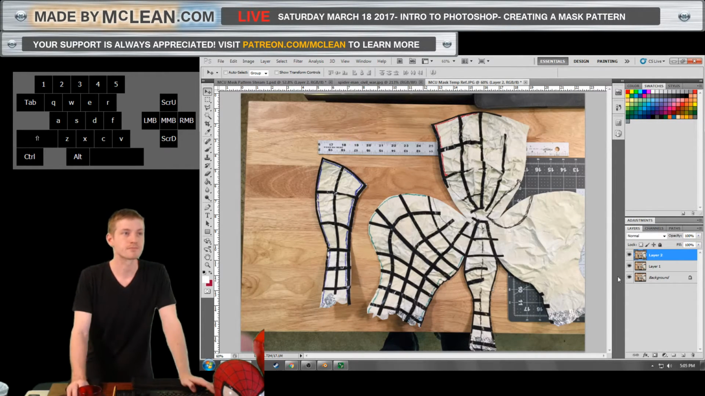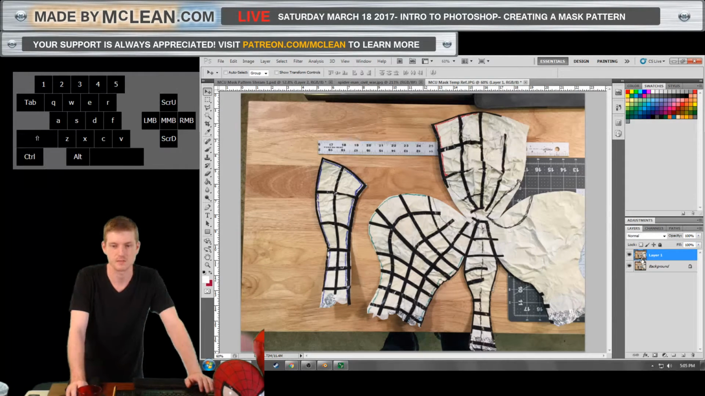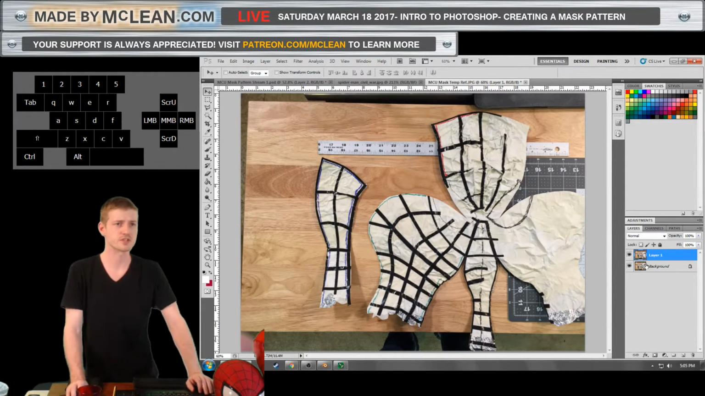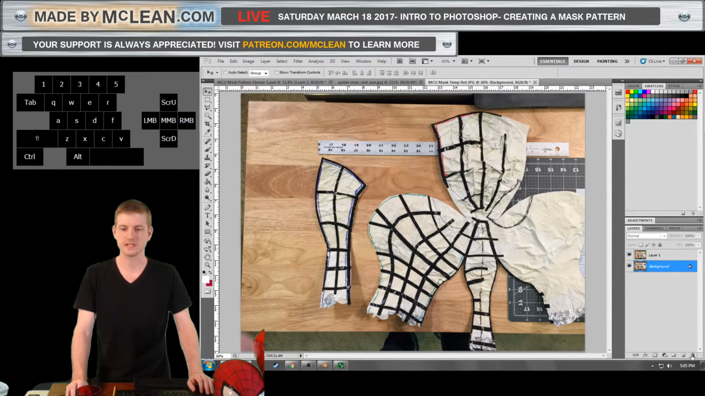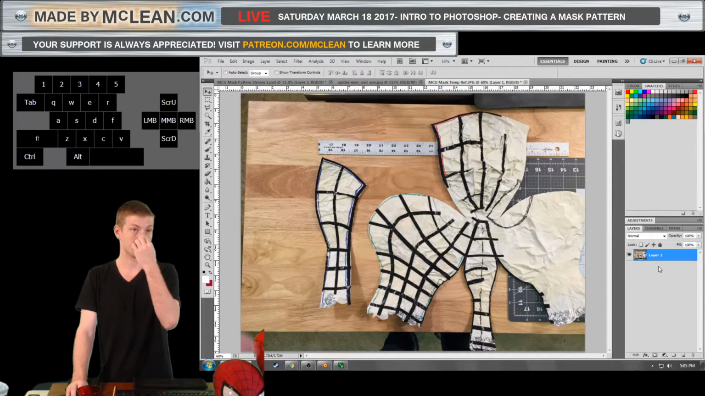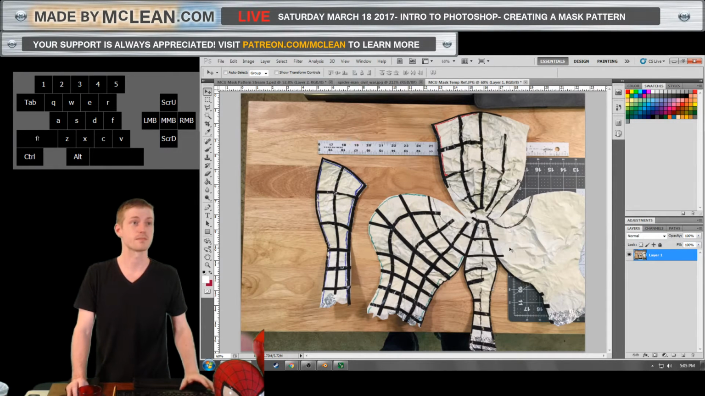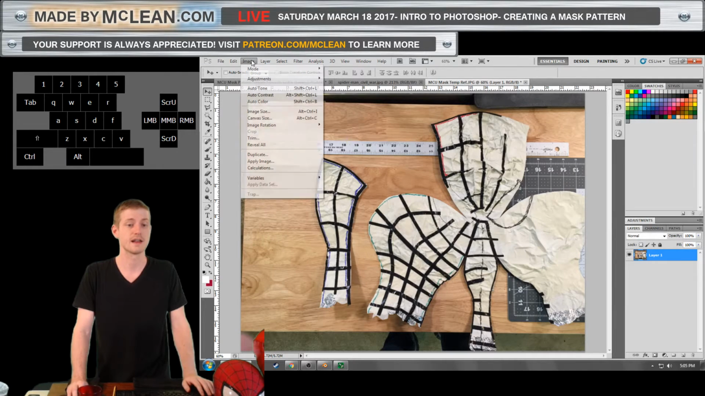Okay, so I've got this copied already. I don't want that last layer I did. Just Control Z on that. But I do just want to delete this background layer because it can't be edited or manipulated. It's just kind of locked there.